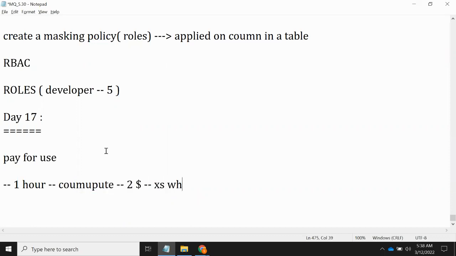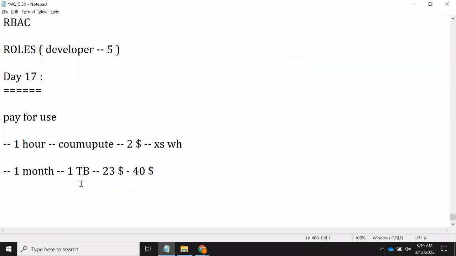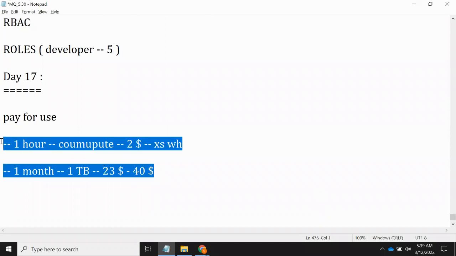If the warehouse size increases, then what will the charges be? How to calculate? At the same time, it is going to charge for 1 month for 1 terabyte of storage. It will charge between $23 to $40. So this is a calculation, guys. But based on what parameters is it going to be impacted?